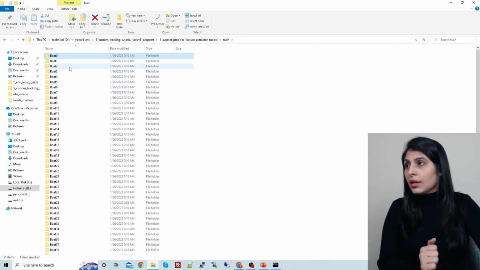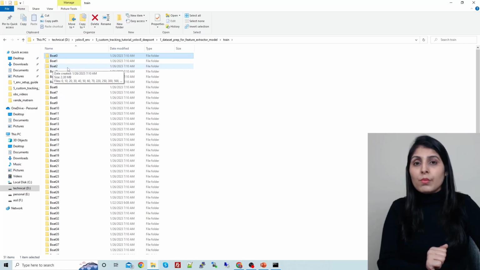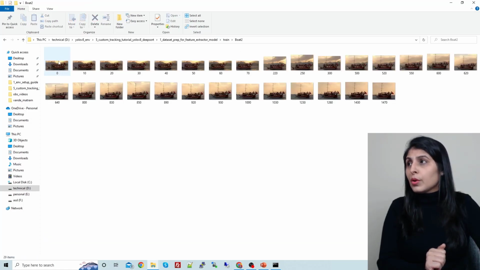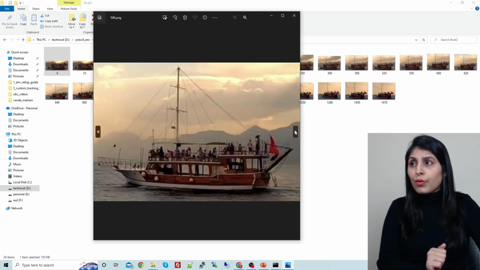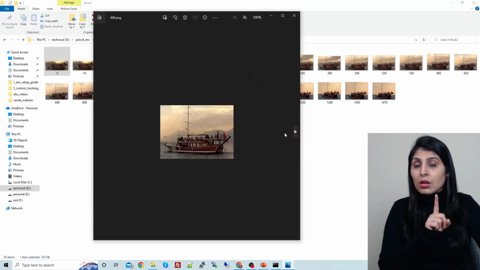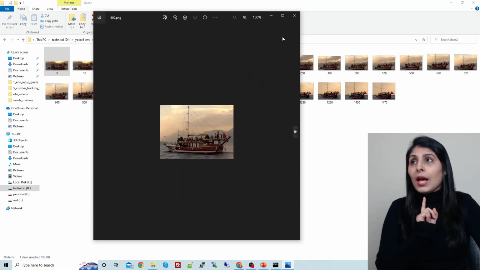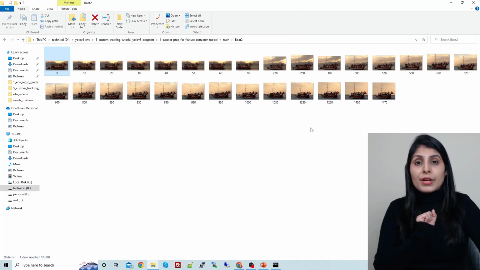Now let's open another folder and see what is there in board 2. If you open board 2, you can see I have a different board, but all the images in this folder belong to a single board only. This is how you need to prepare your data set.